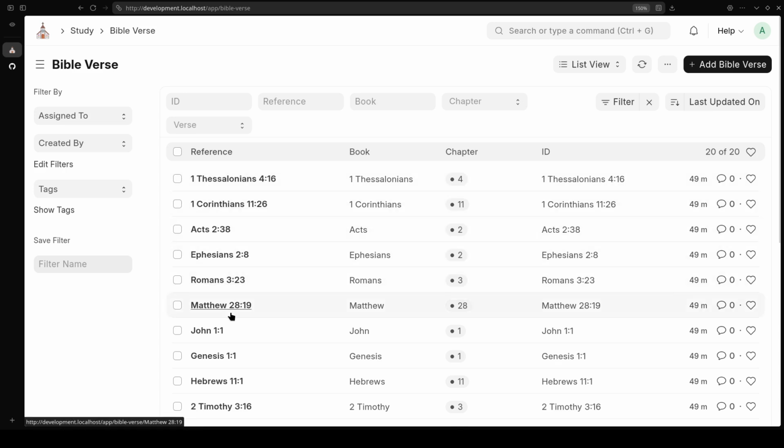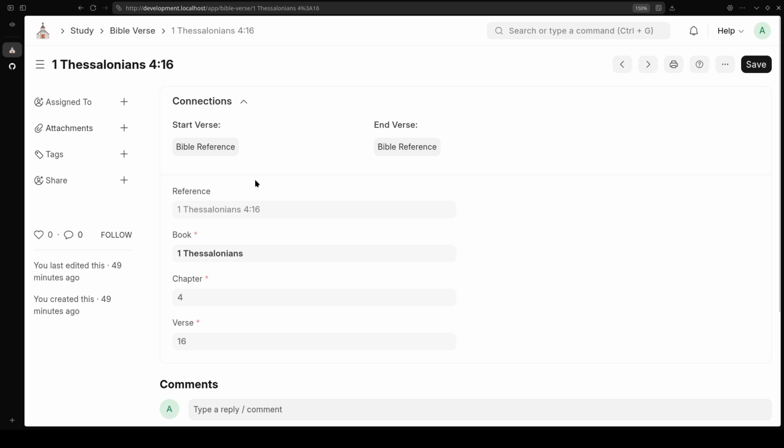So we have a list of specific verses. And in our system here, a Bible verse is a single verse. It's not a whole reference. A reference will be composed of multiple verses. So we can go into a specific verse, and we can see at the top here that verses can be linked with things. We can have a Bible reference, a start verse in a reference, and an end verse in a reference that use this Bible verse.